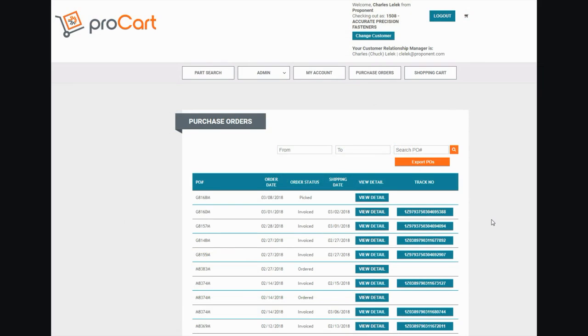Now we are back within our Purchase Orders tab, and if you were looking for a specific package from further back, you could set the range of dates using this function here and click the magnifying glass, and it will bring up all the POs that fell within that range of dates.